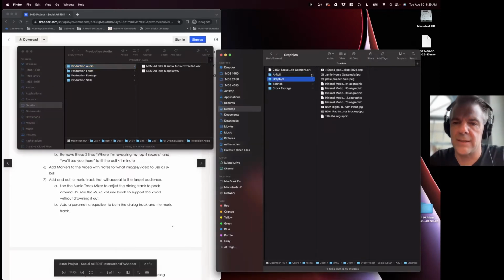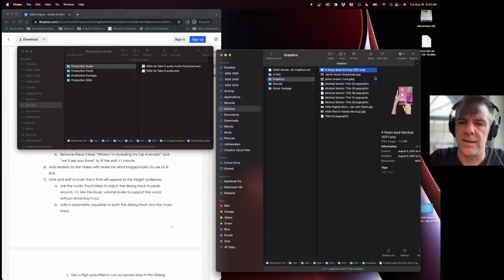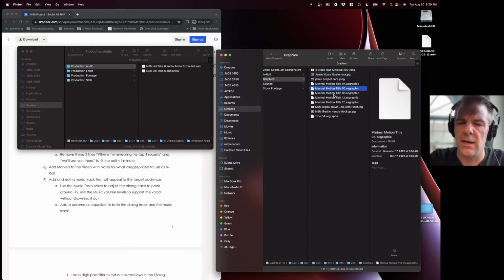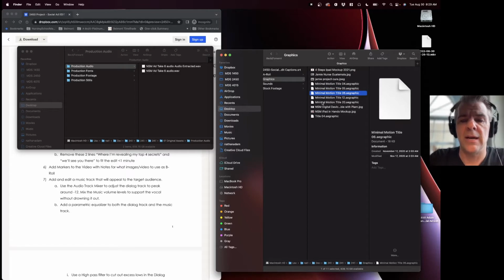Let's go to our graphics. In our graphics, we've got some different files, image file types. So we've got PNGs, JPEGs, After Effects graphics, which we're not going to need, but sometimes things like that are going to be thrown in, and we're not necessarily going to reuse their After Effects graphics.